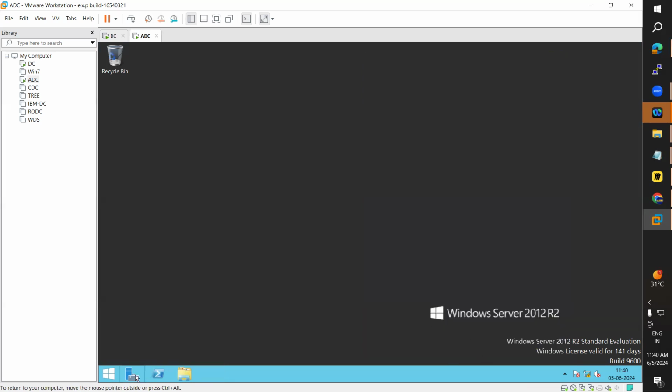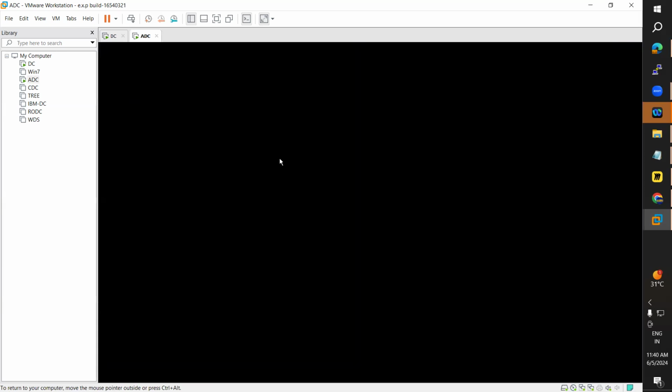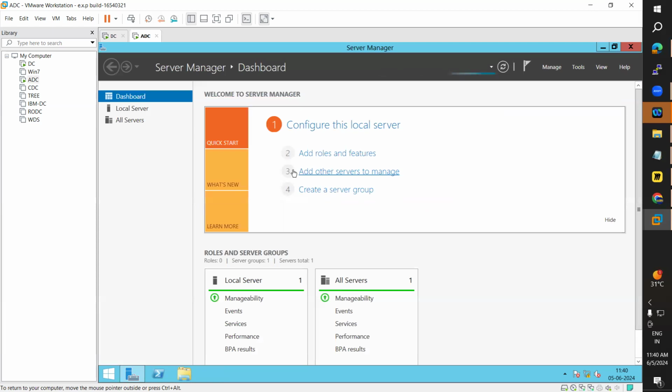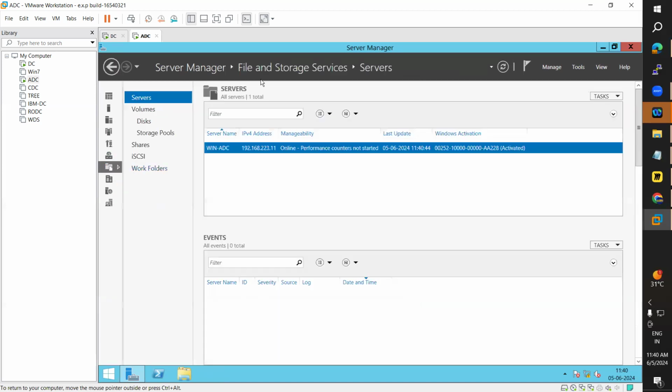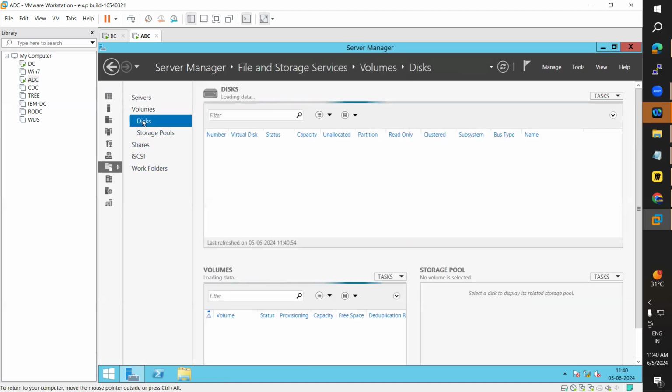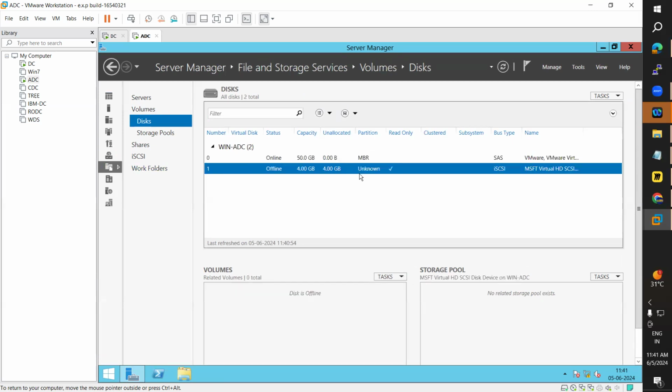Okay, now go to Server Manager. Go to Server Manager and click File and Storage Services. In this, click Disks. See, here you're able to see the 4 GB disk. This is unknown.